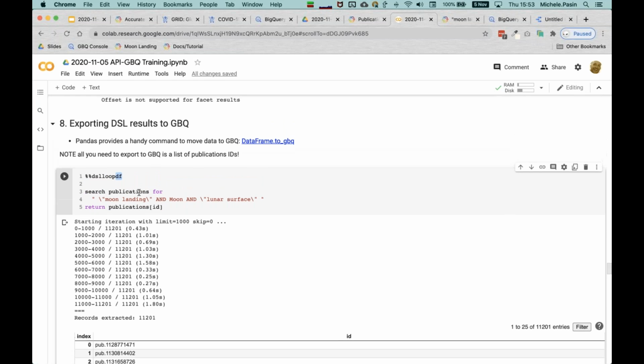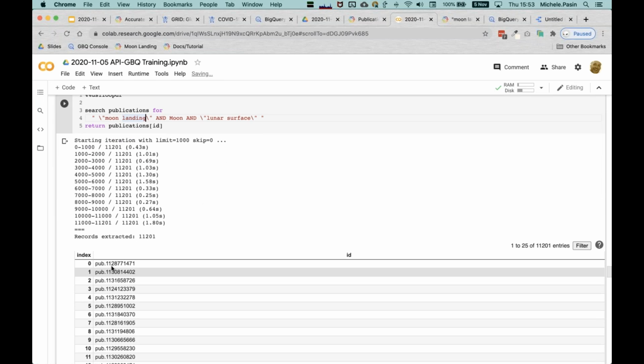Right. And in this case, essentially, we're not extracting from the API all the metadata about publications. We're only pulling out the IDs, and I'll show you why. Well, fundamentally, because the IDs are the only thing you need to merge this data with the rest of the data in BigQuery. So here I have essentially a big table of publication IDs.